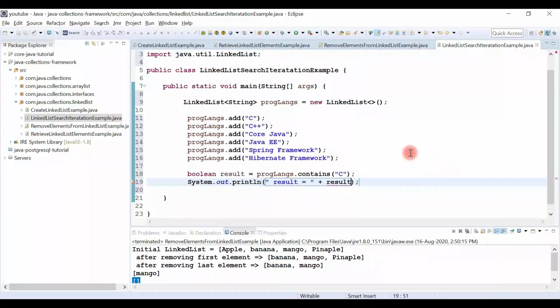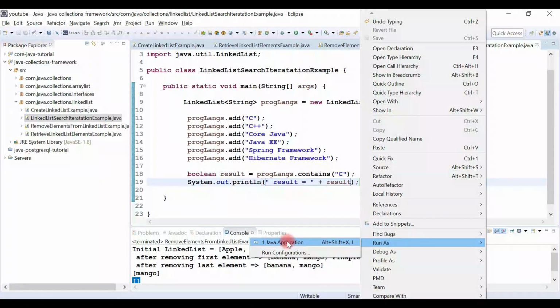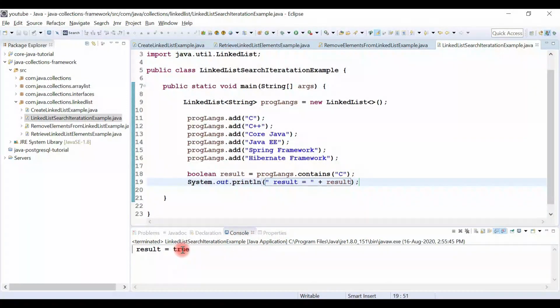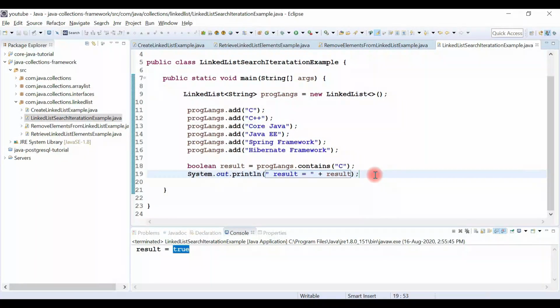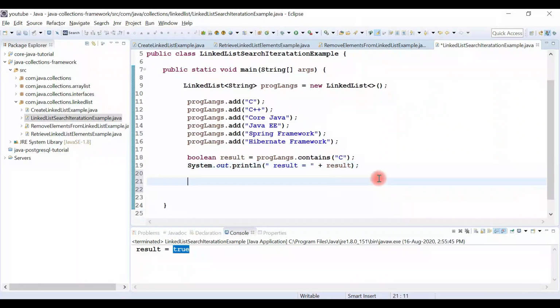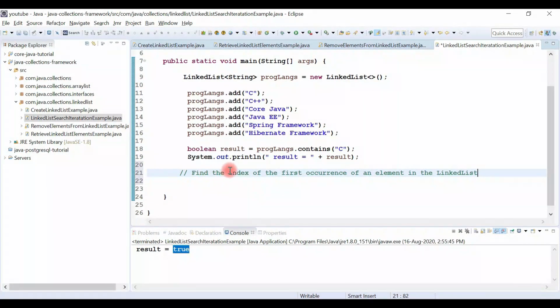The result. Alright, so let's run the program and you're able to see true is printed because the C element is present in the linked list. Okay, so this is the usage of the contains method. Now let's see how to find the index of the first occurrence of an element in the linked list using the indexOf method.